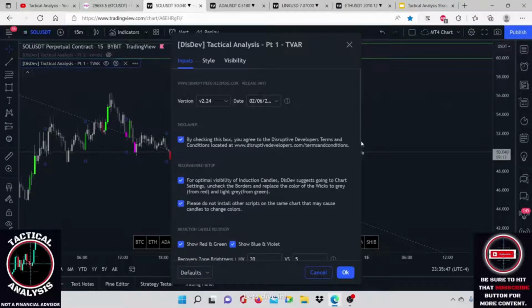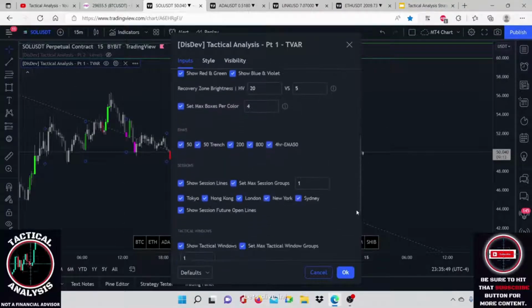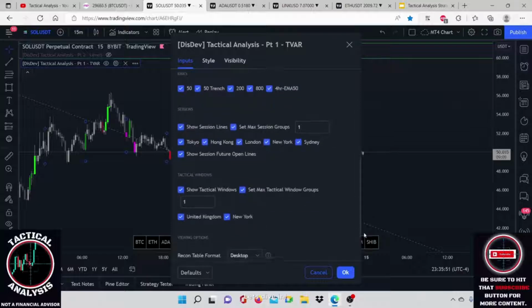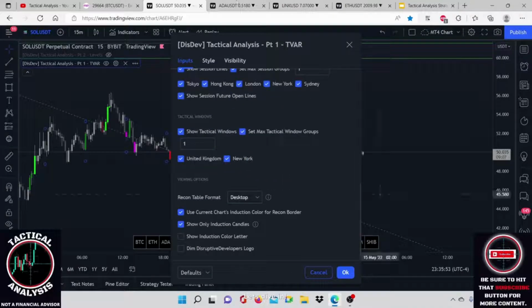Moving along, again, this is very simple stuff, and that was the purpose. That was the intention, that we have very simple settings. We have the things that we know we need. You could turn them on and off, not much variation or deviation. Show induction candle letter. What that'll do is it'll put red, green, L, etc. Dim disruptive developers logo. No need to click that.